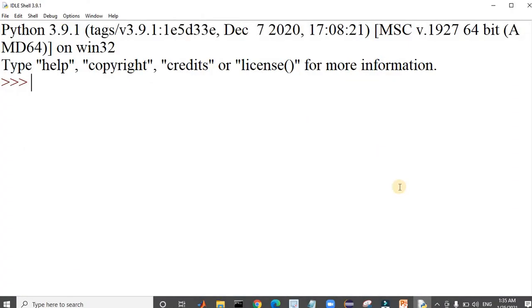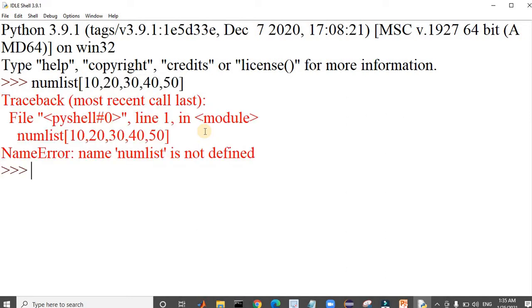First, we need to open the Python IDLE. Let's see how this works. Let me explain with a simple example. For example, we are using numList. I can use any number, say 10, 20, 30, 40 and 50. Click on enter. It is giving an error.